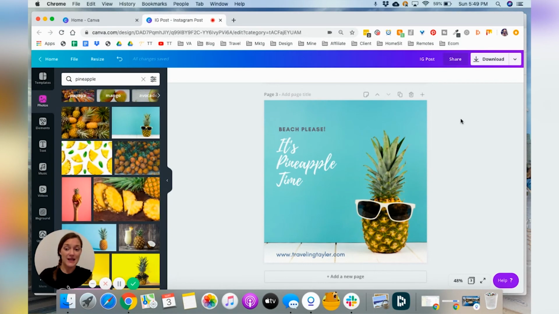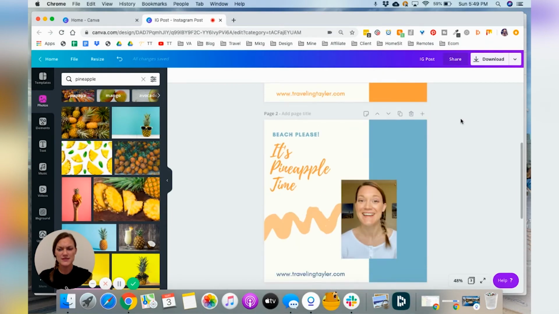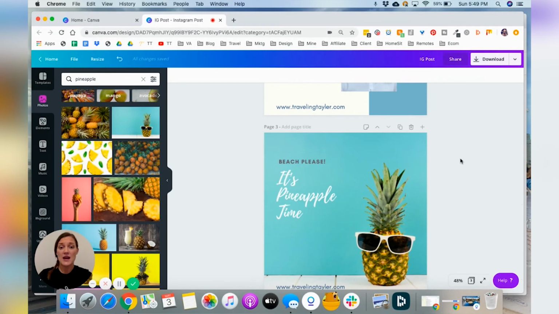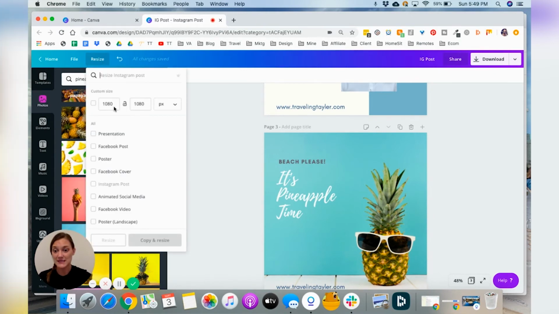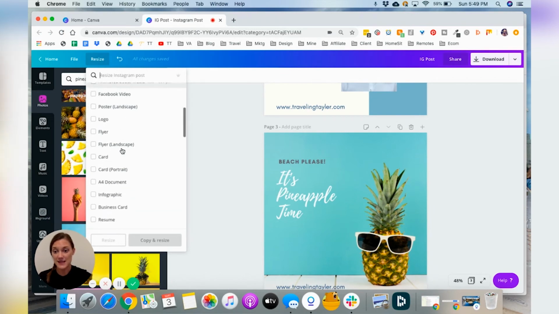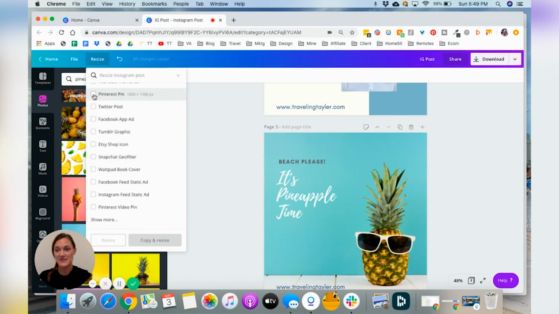Now, say that I really loved these designs and I wanted to use them for Pinterest as well as Instagram because I think they would do well. I believe this may only be a paid version feature, but what we can do is click on Resize up here and select the type that you want it to be. So let's find Pinterest. Here it is.